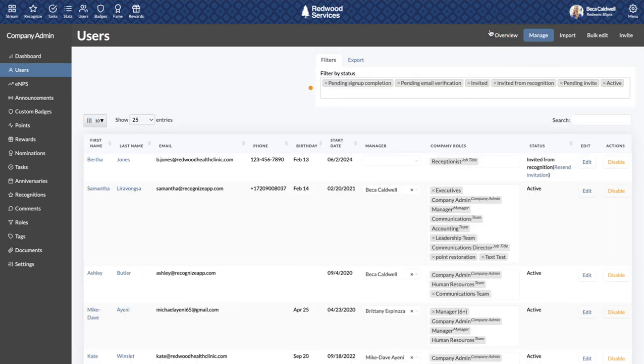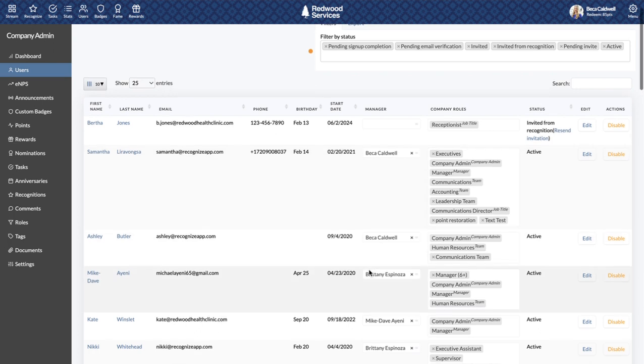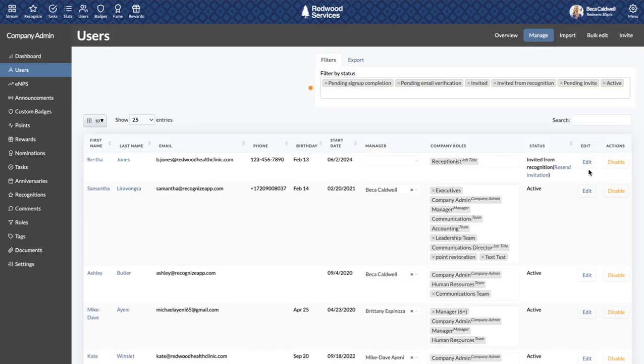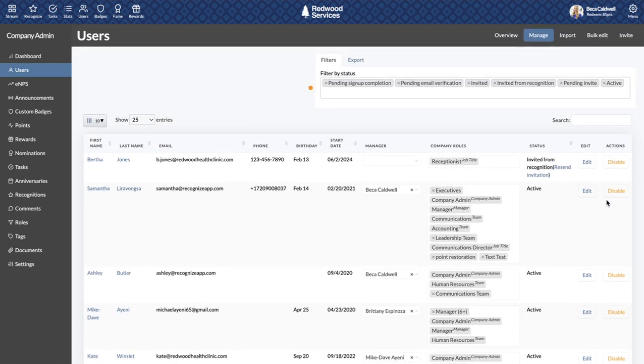Up in the top right, you'll notice a tertiary menu where you can switch to other tabs. If you select the Manage tab, this will take you to a spot where you can see your users by status. You'll be able to send individual invitations to users that have not yet joined the platform, as well as edit company roles and managers from this tab. This is also where you will go if you need to edit or disable a specific user. You'll use the action column over here to disable accounts, and then you can also enable accounts from this screen as well for any users that have been previously disabled.